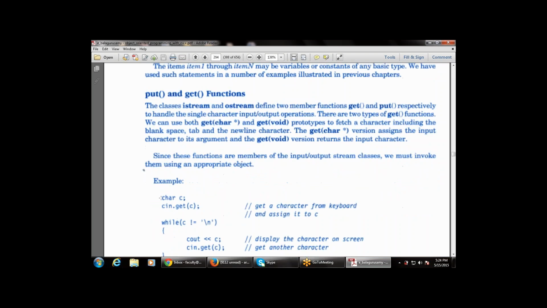This is an example. There is a char c, that is, c is a variable of char type. Then cin is used with the dot operator, cin.get(c), to get a character from the keyboard and assign it to c, character by character. Then while c is not equal to '\n', that is, the new line, the loop executes. If it reaches the new line, it will stop execution.